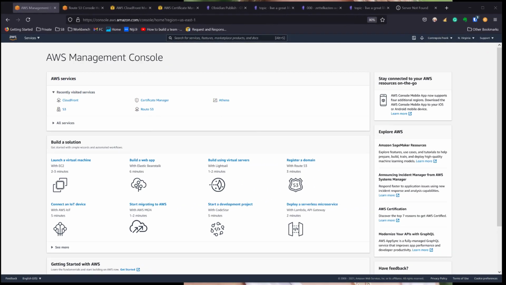So on the AWS side of things, what do we need? We need AWS Management Console access. We're going to use CloudFront, we're going to use Certificate Manager, and we're going to use Route 53.